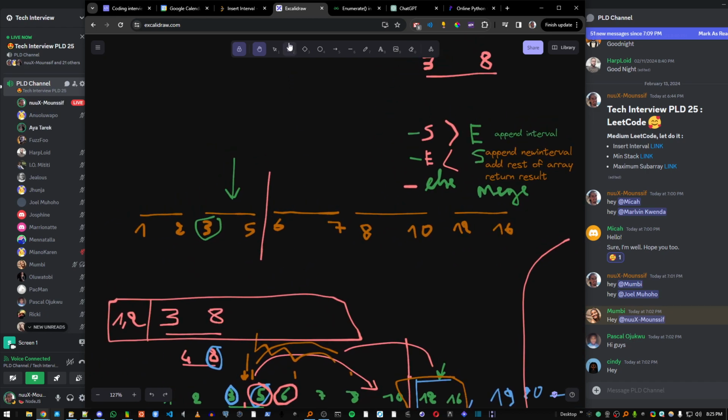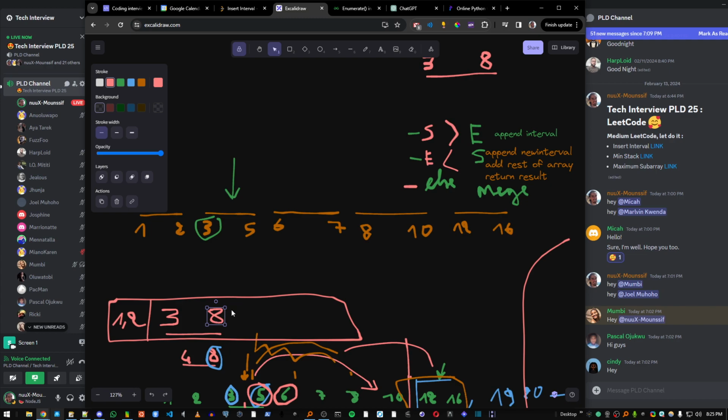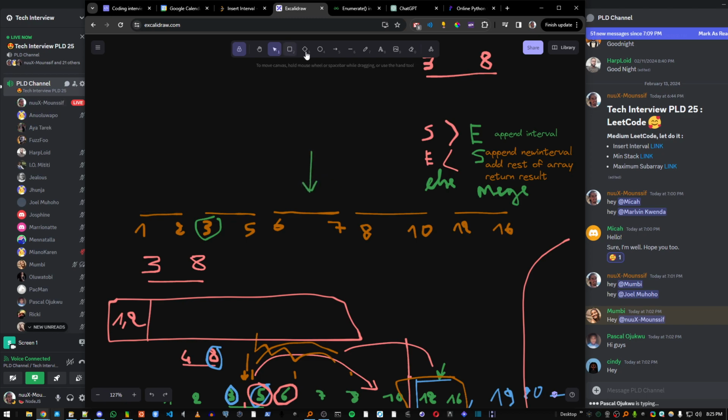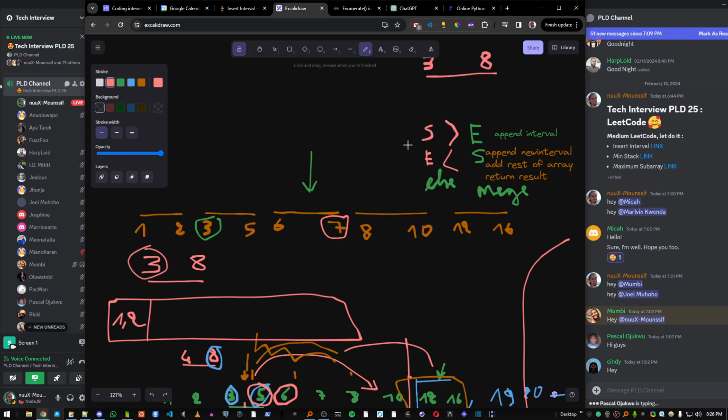But in our case, the loop is not finished, so it's going to start from the beginning again, right? We're going to move this here, and then we're going to compare 3 and 8 with 6, 7. We start with the start of this 3 and the end of this. Is 3 bigger than end 7? No, so it's not going to enter here. We're going to go to the second check.